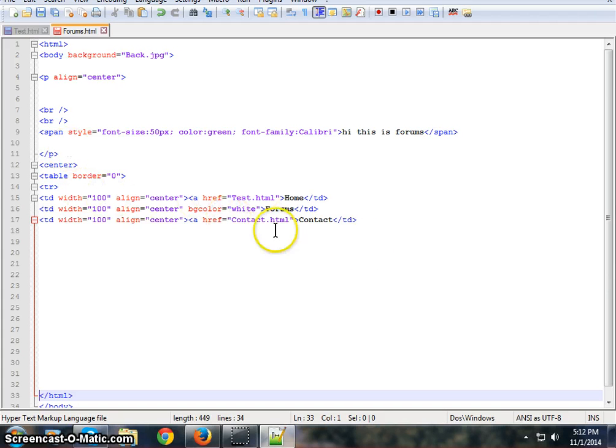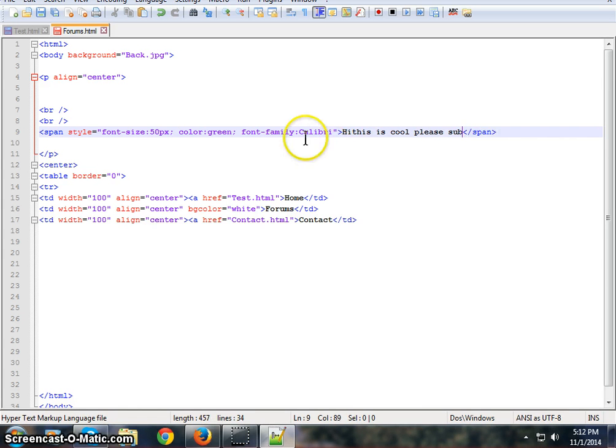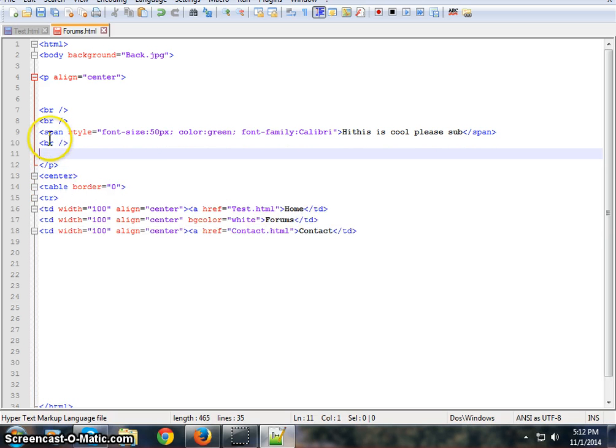Okay, so here is your forums page, and this is what it says so far. Hi, this is forums. I put hi, this is cool, please sub. Okay, so I want to break it again. I'm going to break the line a couple times, do a couple line breaks, BR. Now this will move your tab page down, but that's okay. I like my tab page at the bottom. Once you see it, you might even like it yourself.